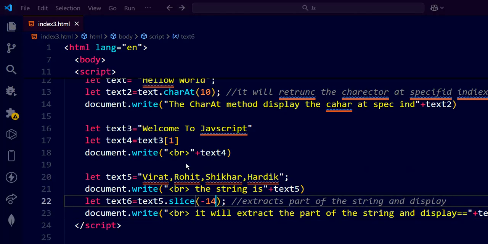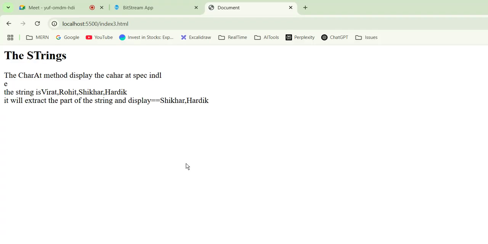See, it is going to count from the end like this: one, two, three, like that, with the negative value. So you can go either clockwise or anti-clockwise, forward or backward. Okay, so next we are going to do substring. Substring is similar to slice only. The only difference is that it does not accept negative values, the reverse order, and it starts with 0.